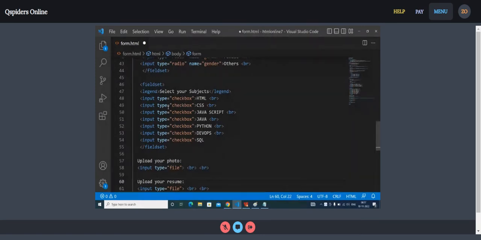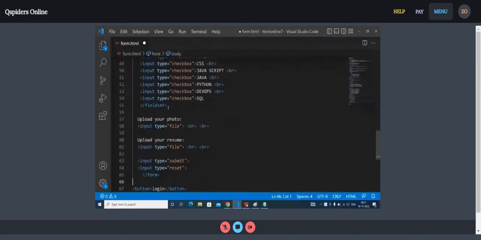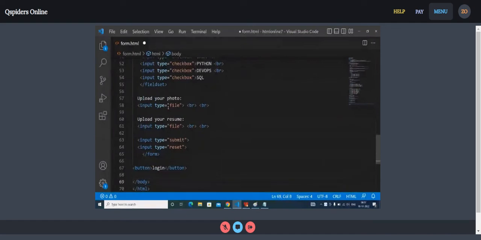Next, if you want to give one file or a photo, or upload a resume for your form, there you are going to use input type as file. Then, the submit and reset buttons at last.